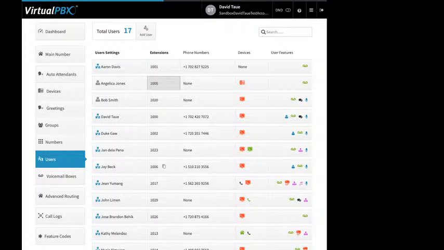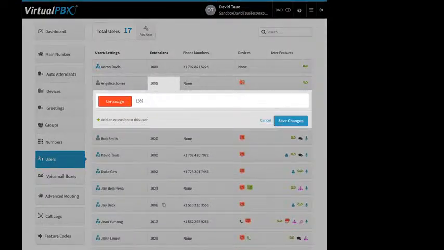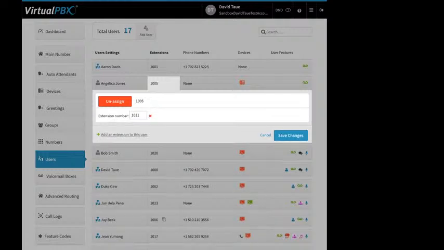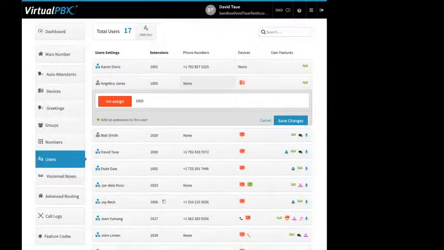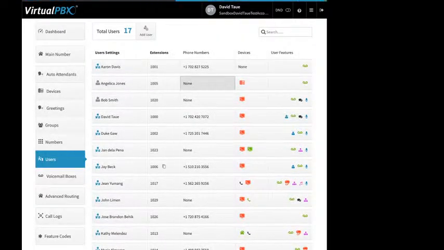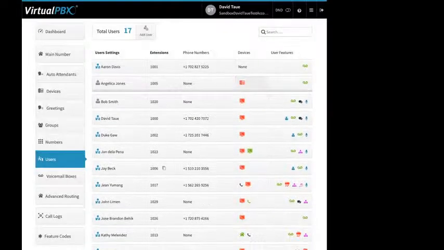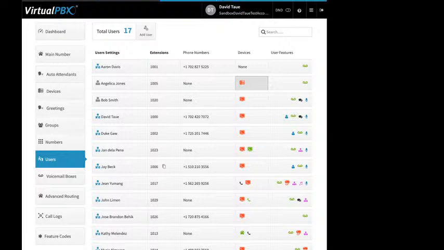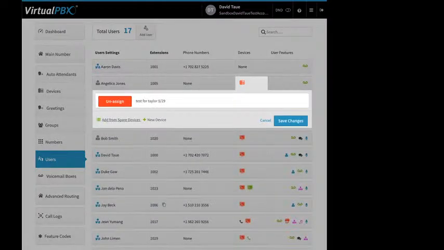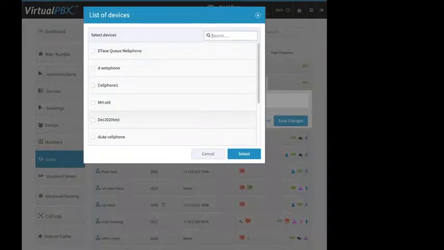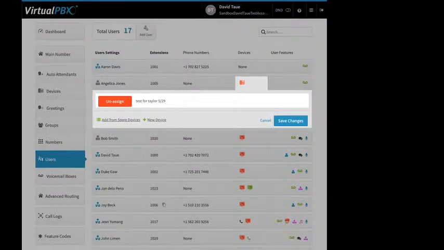All right, the extension box, you can have users have multiple extensions. You just click on add extension and add a different extension number. Users can have their own phone numbers individually, so you can either add spare or buy numbers. Under devices, you can assign a spare device to a user or a new device.